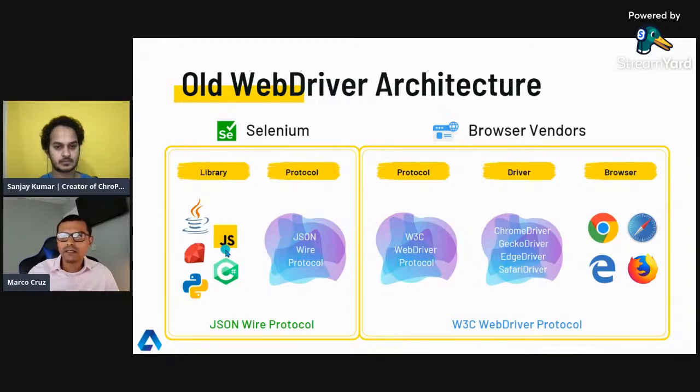So when we write a test, those instructions will be encoded by the JSON wire protocol, and then they will be sent over to the drivers, right? And then the drivers will execute the test on the actual browser. We'll open the browser, click on an element, fill a field, whatever it is, right?